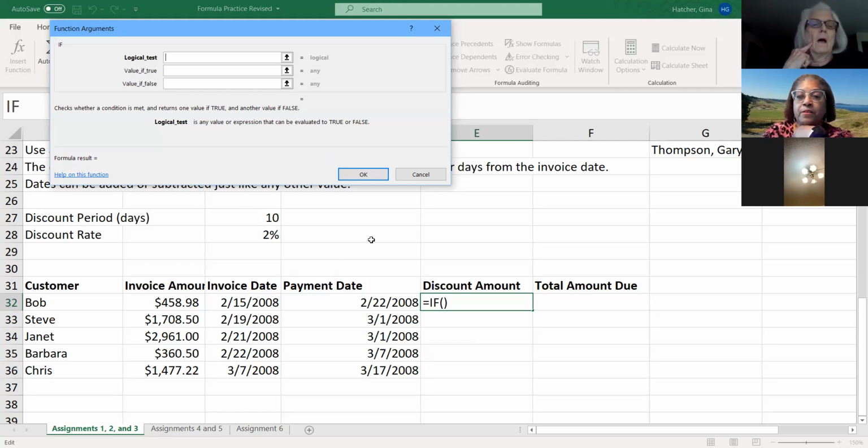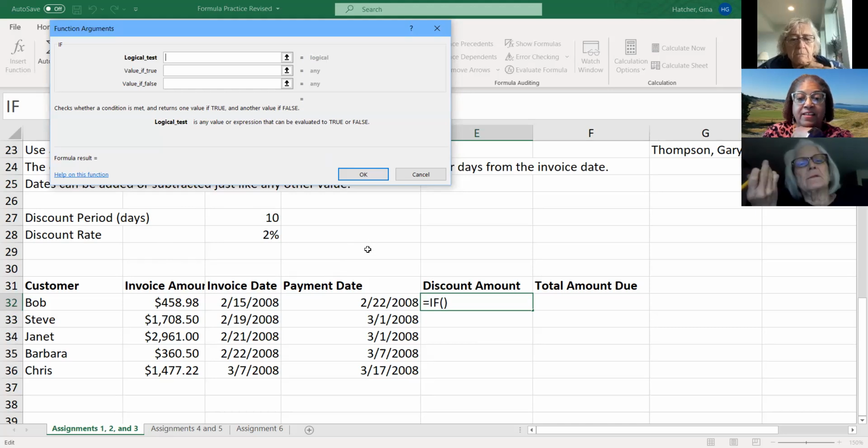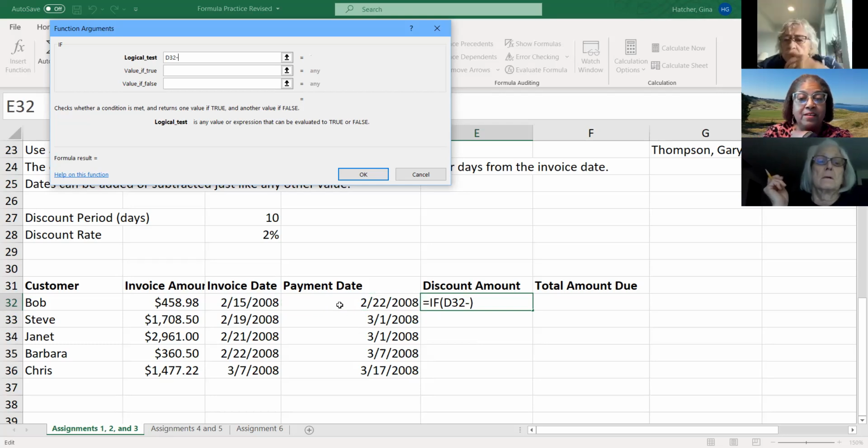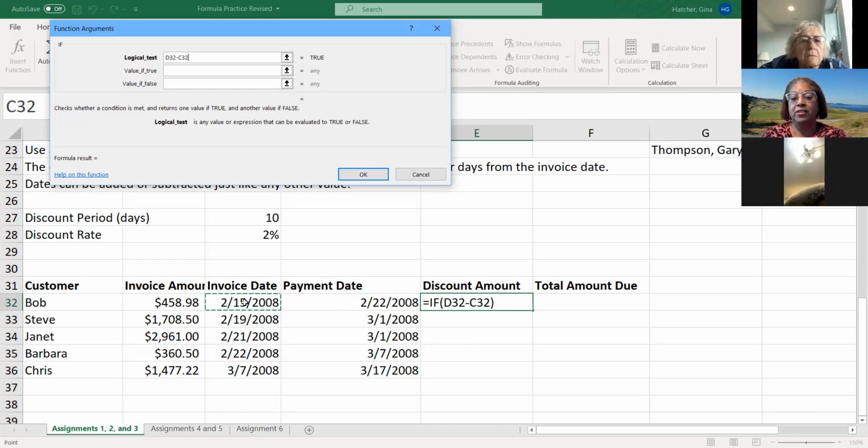We don't have to do it in months. We could just click on the date, because remember, it can. Date of purchase, due date, 10 days from the due date, are you asking? Yes. Okay. So the payment date minus the invoice date. Okay. So that's the calculation.